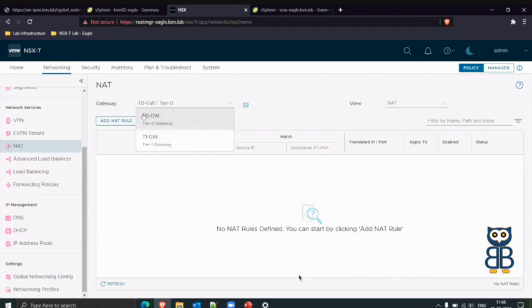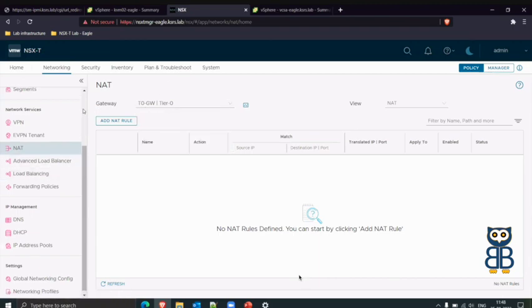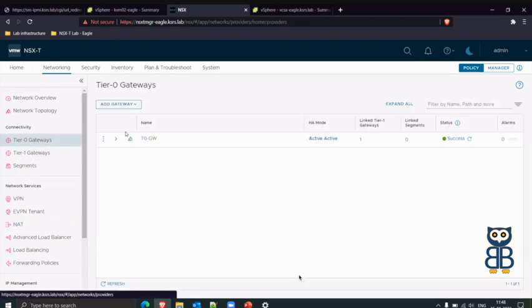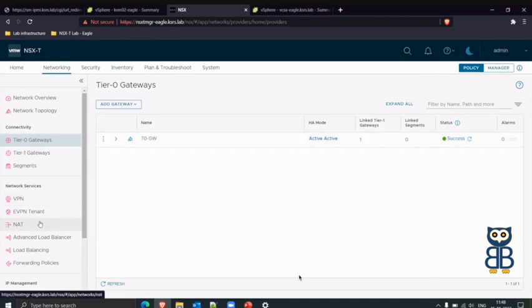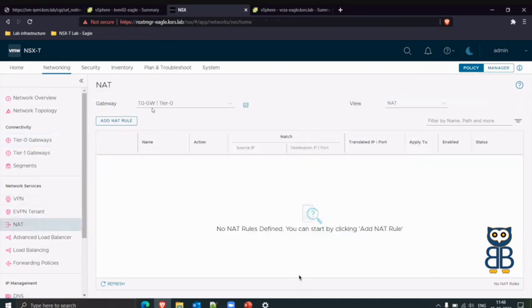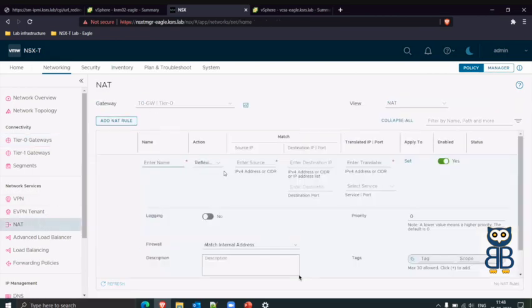See, right now my T0 is running in active mode. If I go to NAT and choose my T0 and say add a NAT rule, it only gives me the reflexive NAT option, nothing else. Even if I select something here, this is the only option you get because the gateway is running in active. So you can't think of doing any stateful NATing here.